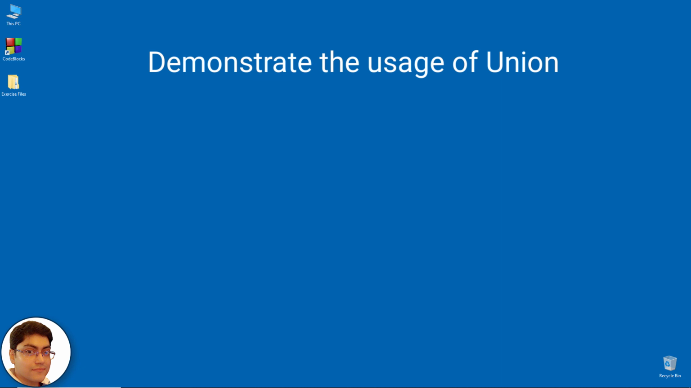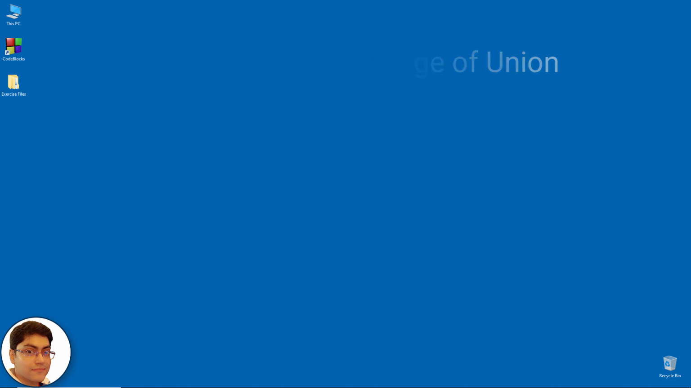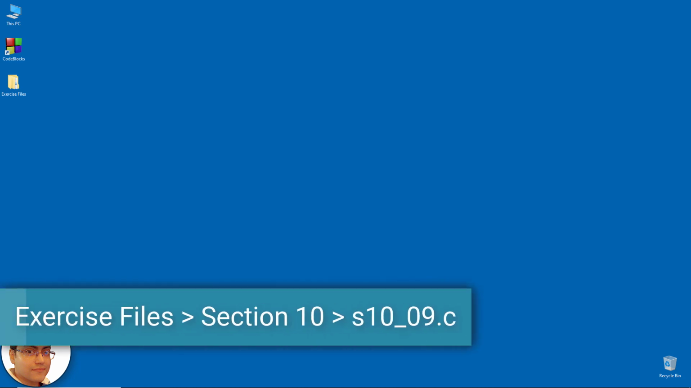Demonstrate the usage of union. Let's write another program to demonstrate the use of unions. Create a new file in Code::Blocks and save it as s10_09.c.